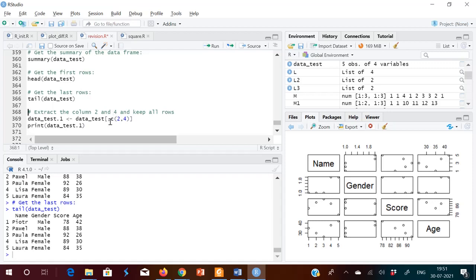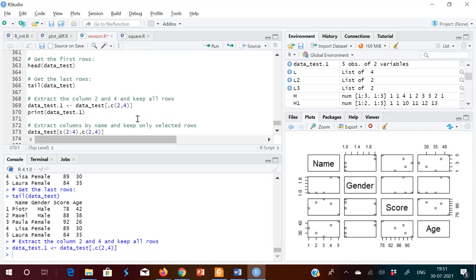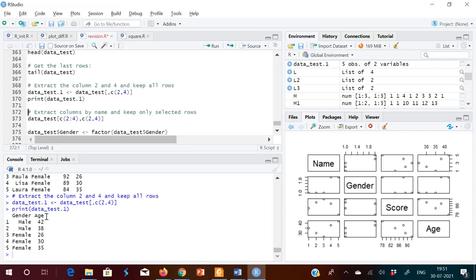Now if you want to extract all rows with second, gender and age. Okay, gender and age will come here. All rows, that is nothing you are writing, comma, second and fourth columns. Gender and age will come here. Okay, the meaning is from the data frame, all rows with columns second and fourth, gender and age.